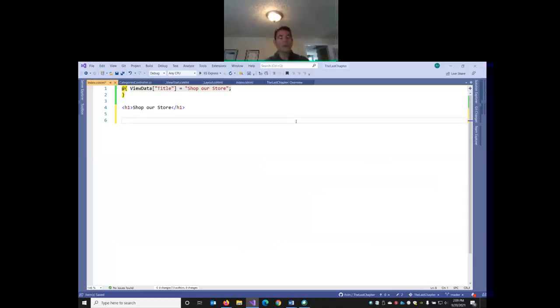So we're going to do 2 versions of this page. The first version, we're just going to kind of hard code a little list. And then later on, we're going to rewrite the page and make it dynamic using a model. So I'm going to put on a UL.